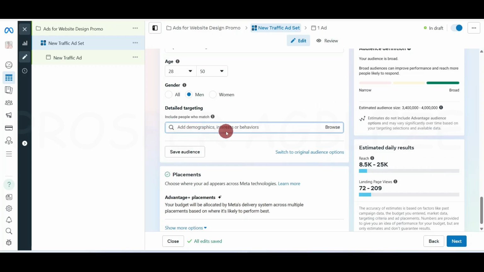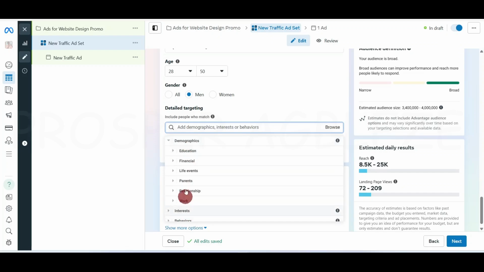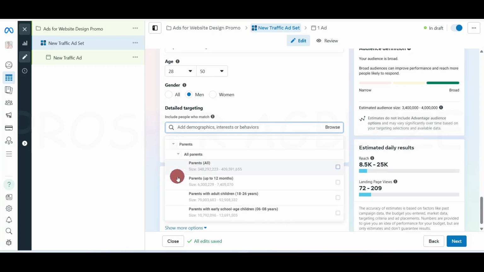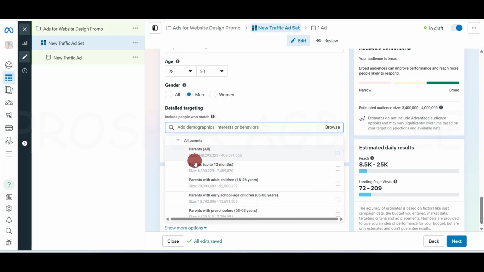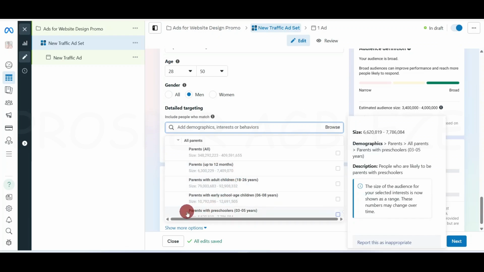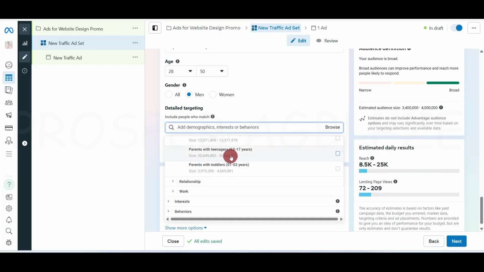So depending on the kind of ads, what I'll just advise you is to click on this browse and go through all the options there: education, finances, life events, parents. Even under parents, you can see parents up to 12 months, parents with adults 18 to 26, parents with early school age, maybe parents with preschoolers. So for example, this can also be very useful. Maybe you're running an ad promoting a new preschool or a crèche or a daycare. You can just narrow all of this down.